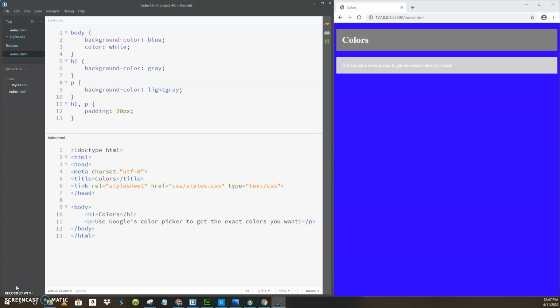Hey everybody. In this video I am going to show you how to use Google's color picker to pick any color you want to get RGB colors or hex colors.